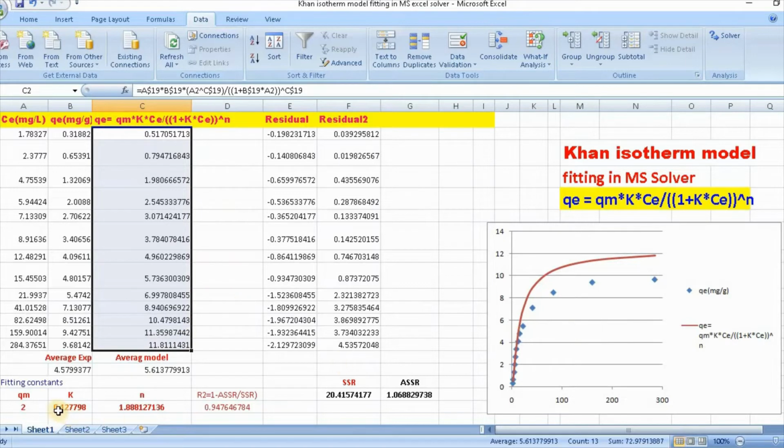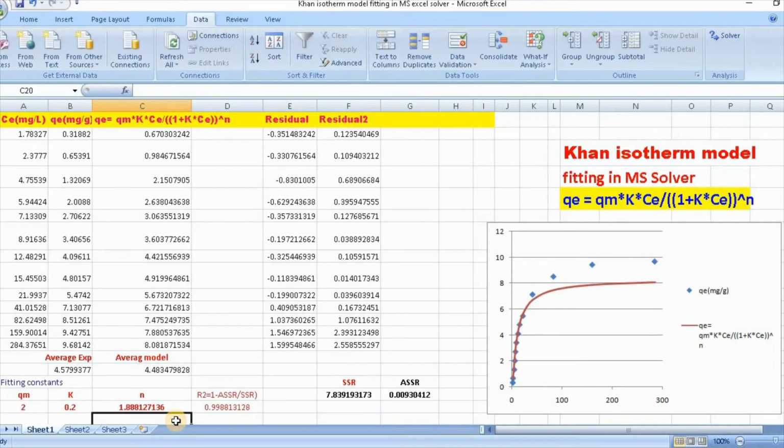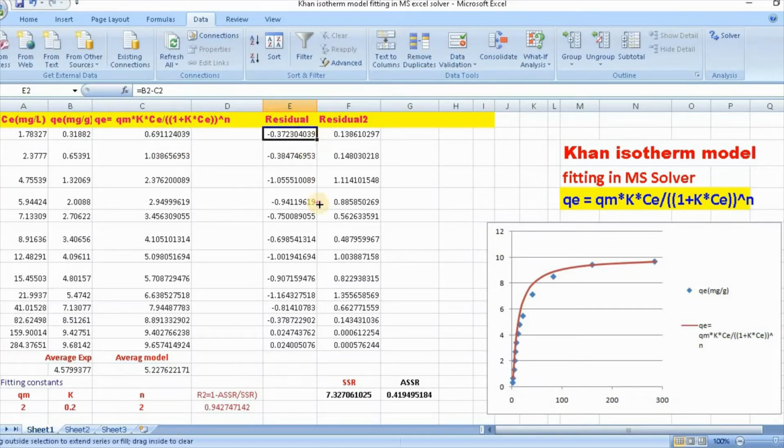Then you can also change its value. For example, you can make it 1, 2, how it goes, and you can also make it 2, how it goes. So it's very closer. Then you also need to find out residual, which is just equal to B2 minus C2. Then enter and scroll down this.